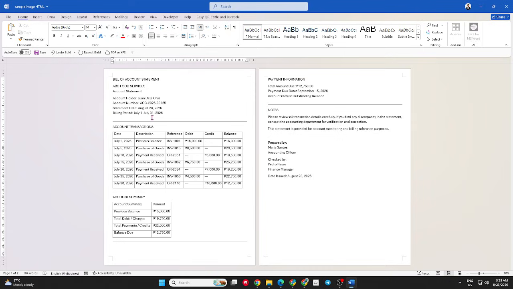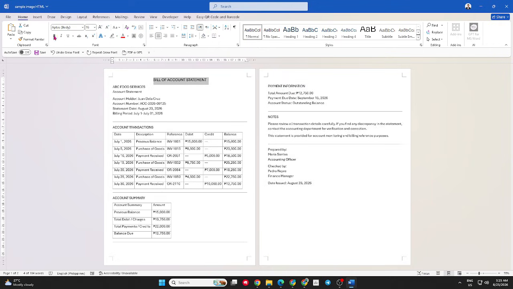Begin by adding the title at the top of the page. Type Bill of Account Statement and place it in the center. Make the title larger and bold so it is easy to identify. Next, add the basic information for the statement. You can include details such as the account holder, account number, statement date, and other relevant information. Arrange these details neatly near the top of the document so they are easy to find.